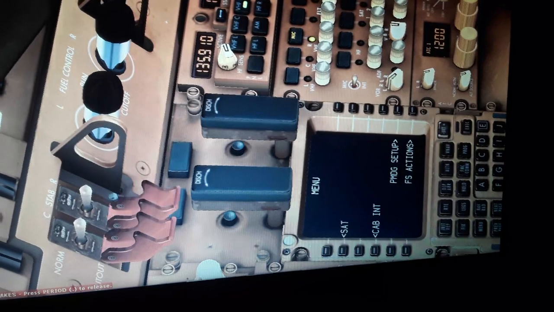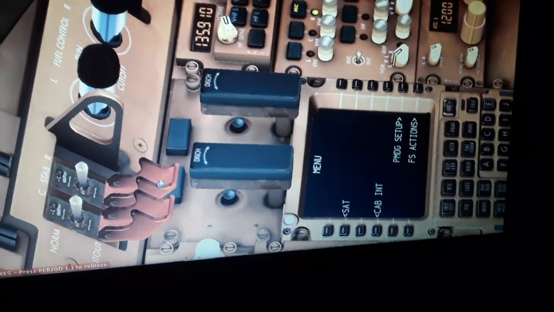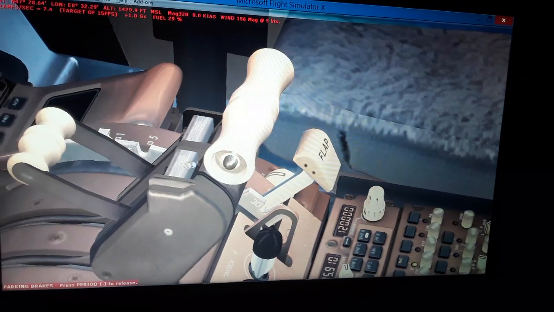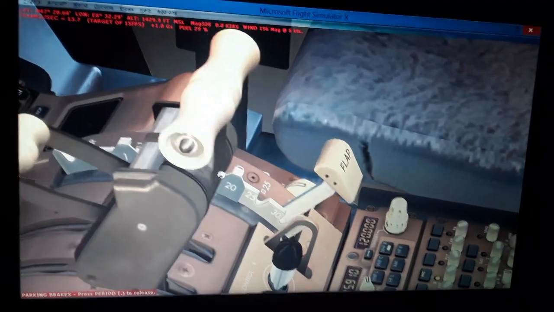Fire extinguishers, here's the left and right electric trim cutout switches. We have them in the normal, not in the cutout. The fuel flow levers for the engines. Here's the engine thrust levers. The auto thrust disconnect button switch here. The takeoff go around.